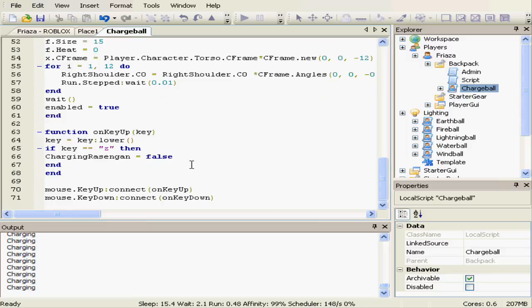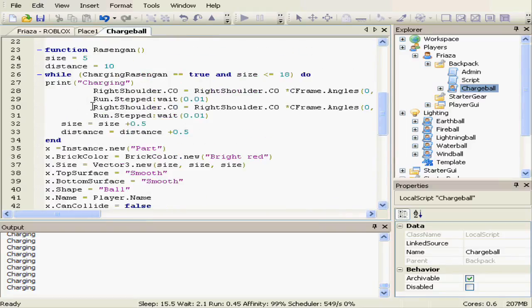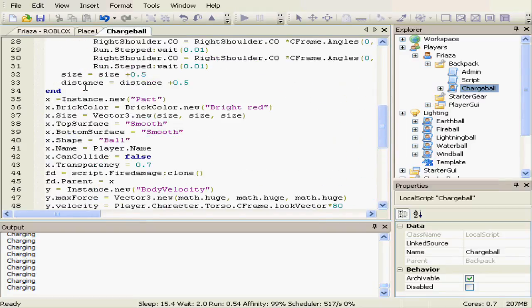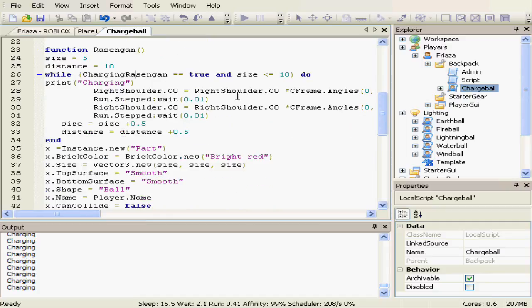Now we go back a step. What stops this from activating in the first place is up here in this bit. The Rasengan has 2 conditions for charging. 1, charging Rasengan has to be true, and 2, the size has to be less than or equal to 18. The first condition kind of manages itself, but the second condition does not. But the first condition is controlled elsewhere.